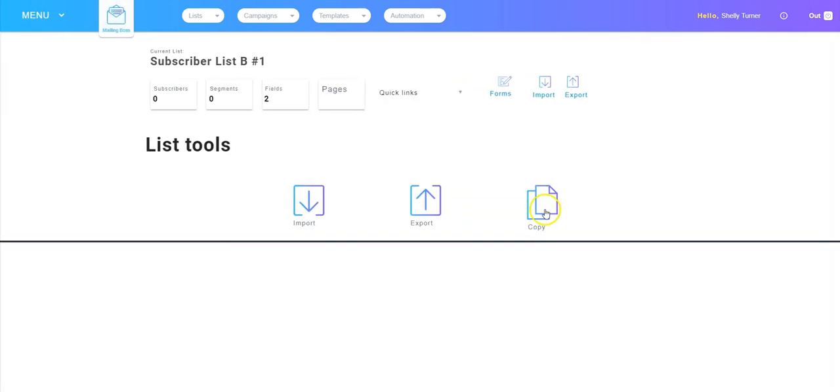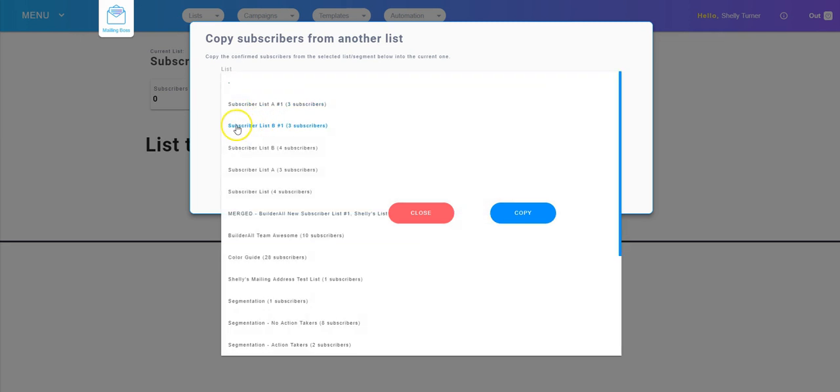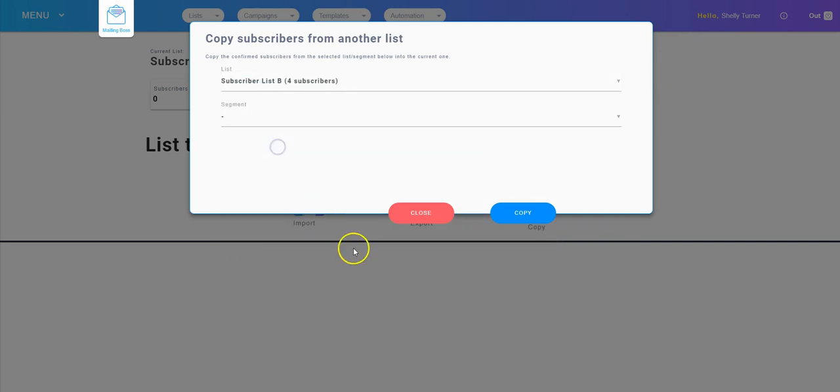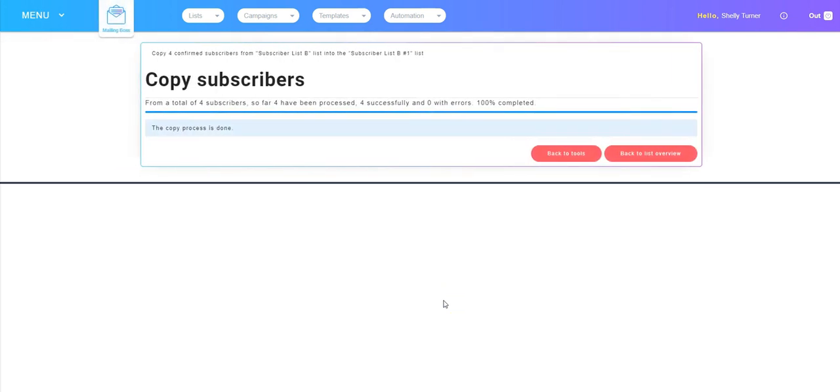And then the last one is copy. And what this allows us to do is copy subscribers from a different list into this list. So remember, we had no subscribers, so I'm going to choose subscriber list B, which has 4 subscribers, and I'm going to go ahead and choose copy. And what it's going to do is it's going to pull all the people from subscriber list B and dump them into subscriber list B number 1.